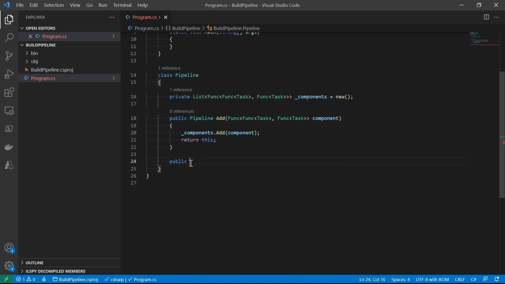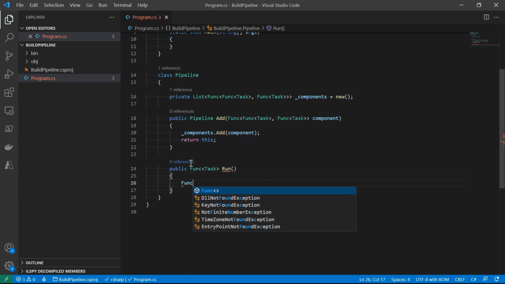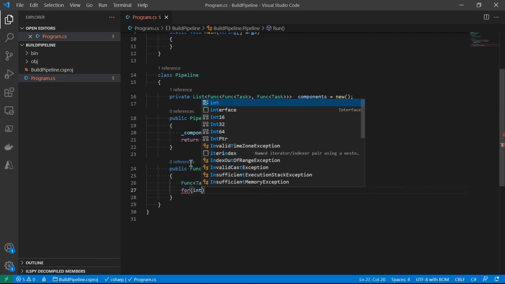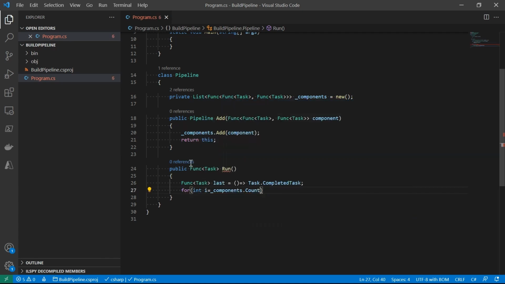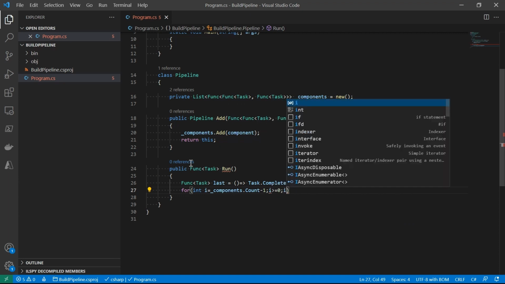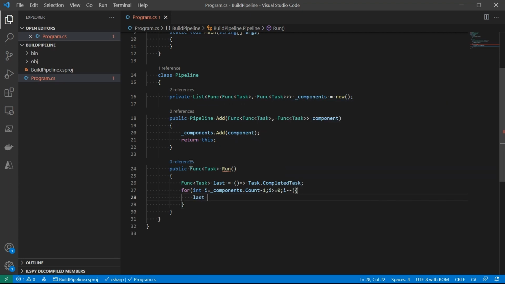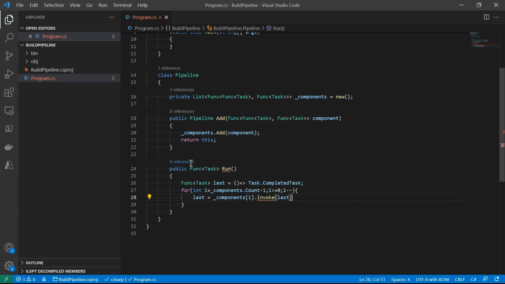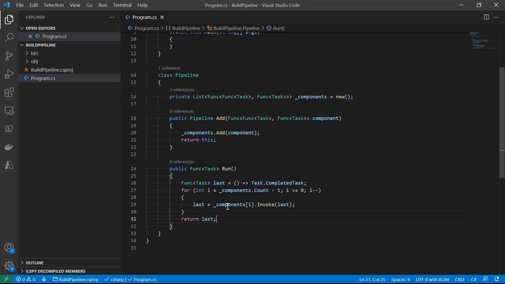And the last essential piece is a run method. This one goes through the components that are in the list in the reversed order, as we just discussed earlier. The next component for the last component is actually nothing, so I just complete the task immediately. Then, in the loop, it invokes a piece, which will return a function of task, which becomes the next of the next component, and then do it one by one. Here, I am returning a function of task to let the caller decide when to really invoke it. I could also invoke it directly and return the task. It's just a personal preference.